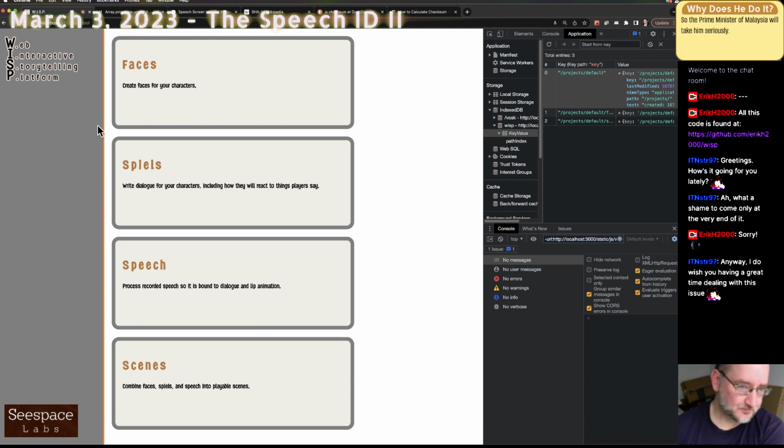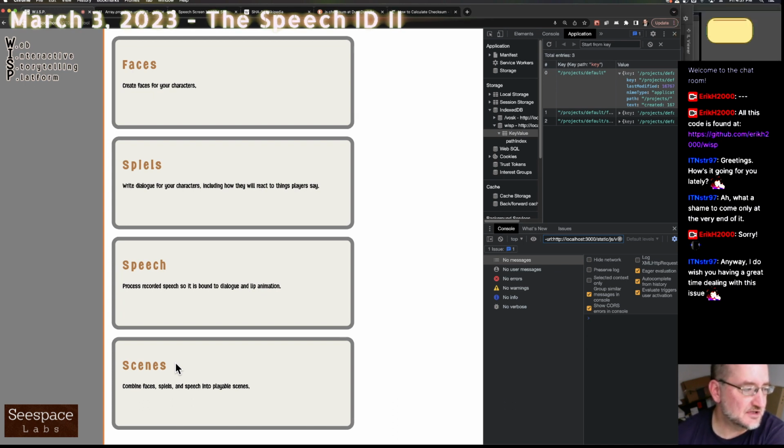Faces. That's for making the animatable faces. Oh, hiccup. Spiels is for writing the interactive dialogue. Speech is for recording the dialogue that goes with the spiels. Scenes, it's for pulling those 3 things above all together. So a scene is like a playable experience, like a little mini game or something. You can have a conversation with one of the characters with a spiel, an interactive dialogue.